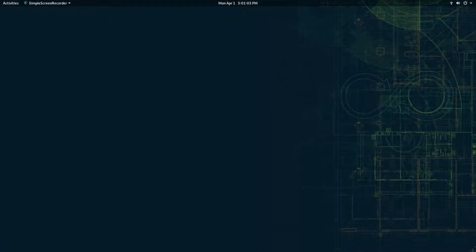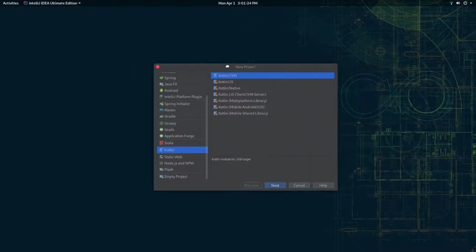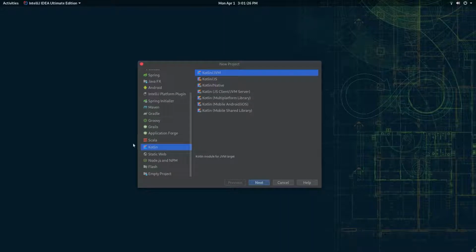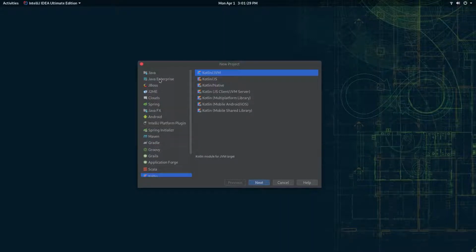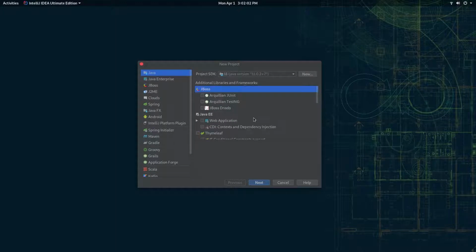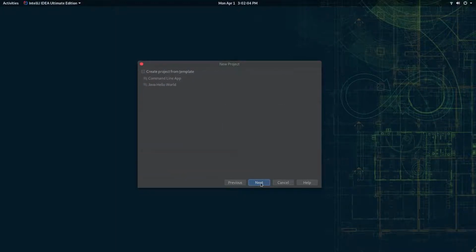Alright, for the second part of the video, I am going to write out the program with you guys. We're also going to go over some features of IntelliJ, which is my preferred IDE of choice. So here's a new project window right here, and we're going to make a new Java project. Yeah, we just hit next.